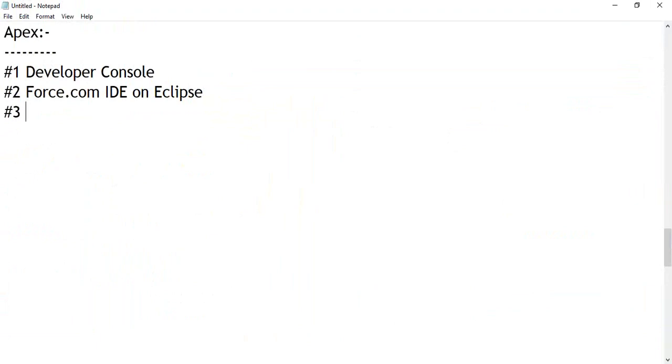The developer console is an inbuilt tool. On that you can create Apex classes, Apex triggers, etc. And there is the UI based option: setup navigation, setup, build, develop. There you can create Apex classes. These are the options: UI based option, developer console, all those things.